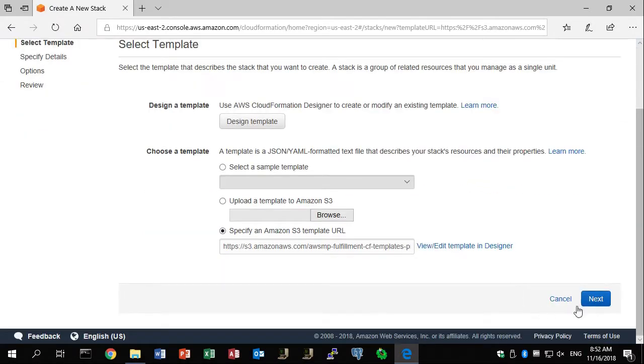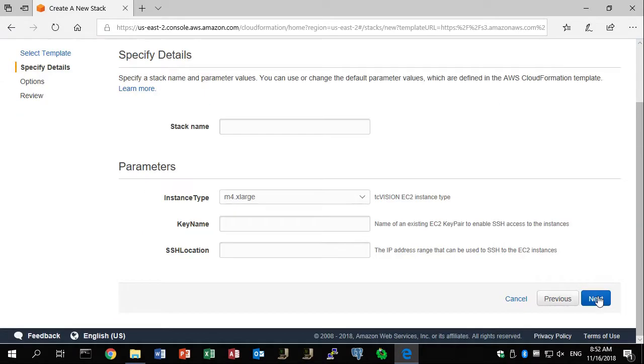We proceed with launching the new machine. This leads us to CloudFormation and we have to enter a stack name, select the instance type and enter a key name of an already existing key pair to connect via SSH, and also give a range of IP addresses which are allowed to connect with the machine. Alright, we press Next and Create and our stack will be created.